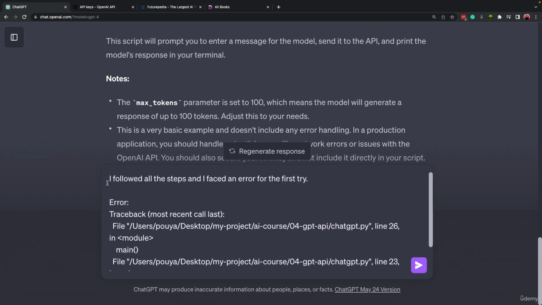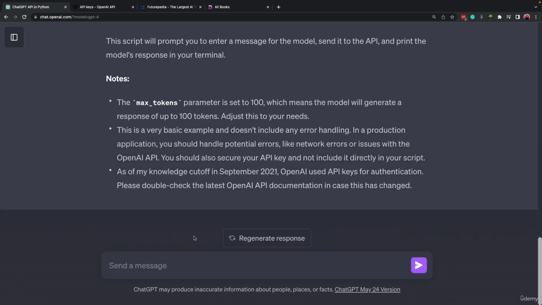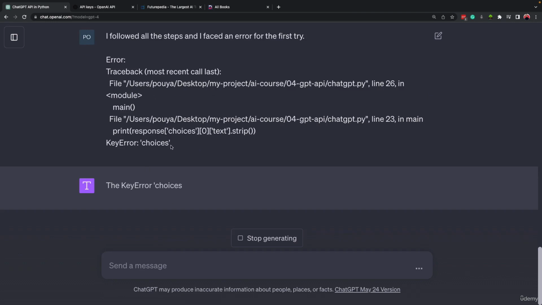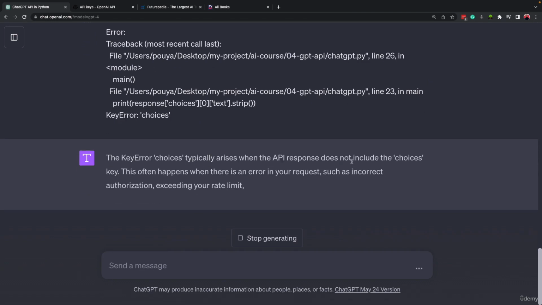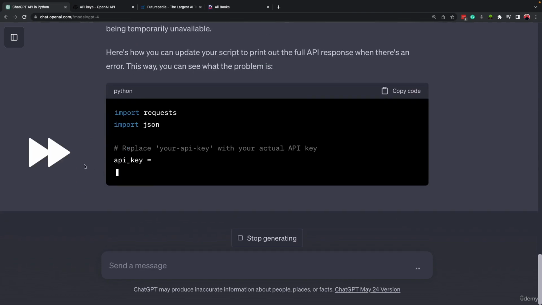I mentioned that I followed all the steps that you mentioned and I faced an error for the first try. And then I wrote down "error:" and then I pasted the error. So I'm gonna provide this to ChatGPT and let ChatGPT figure out what the issue is.